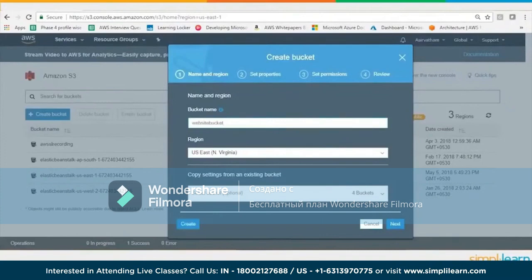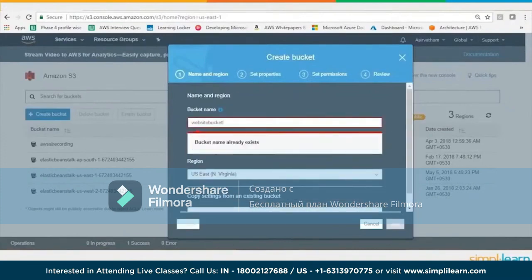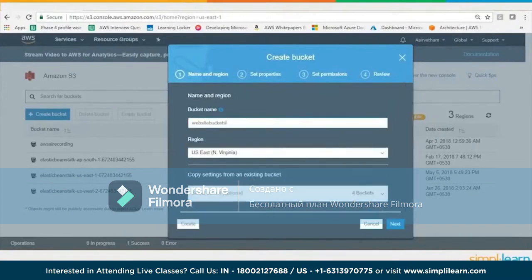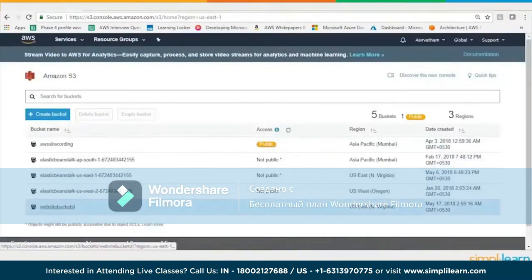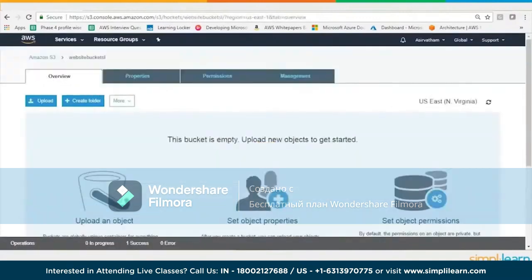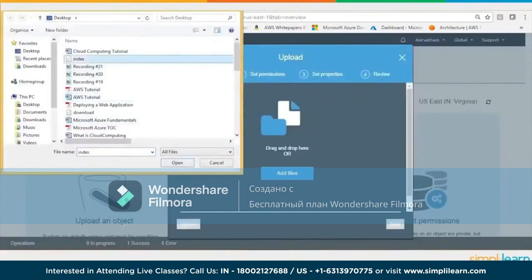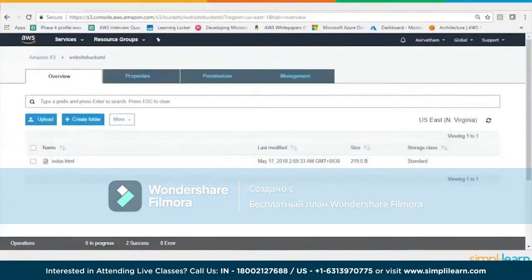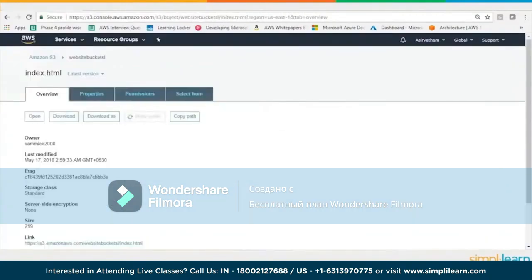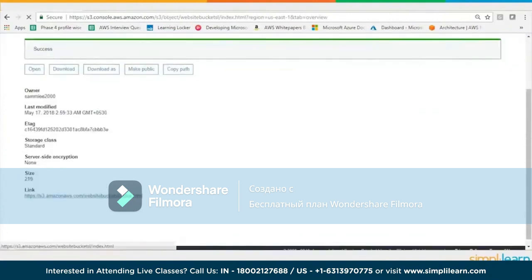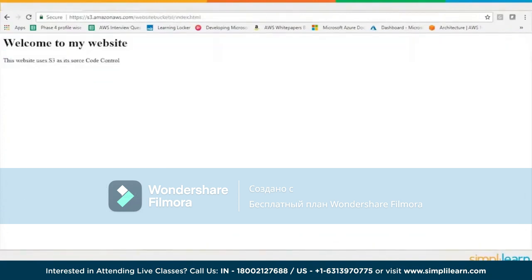So let's see if this bucket name is available. It says bucket name already taken or already exists. So let me top it up with SL, meaning Simply Learn. Alright, so we were able to create a bucket, and in that bucket let me upload a content. That basically is going to be my index file that's going to go and sit in my web server. So let me also make it public and view it. Alright, so this is the content that I have stored in my S3, and this is the content I'm going to push to my EC2 server.